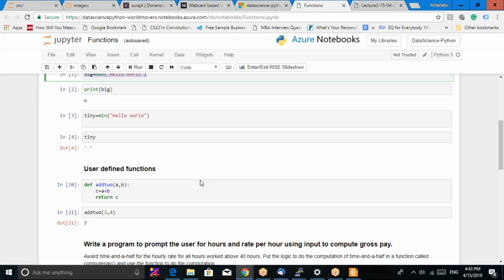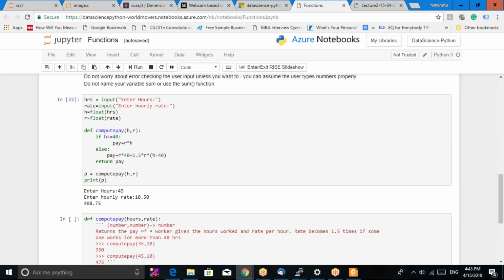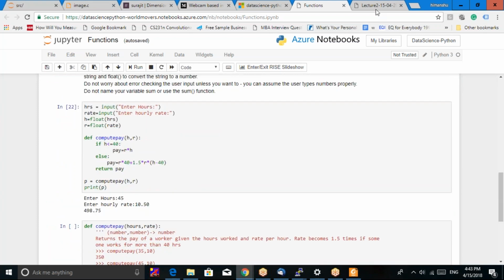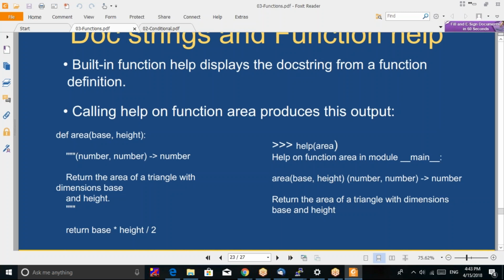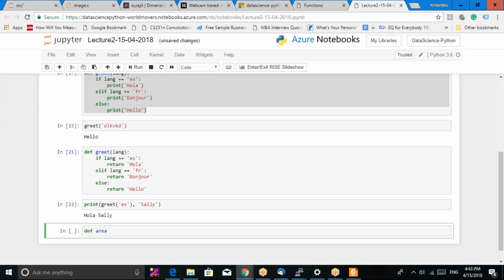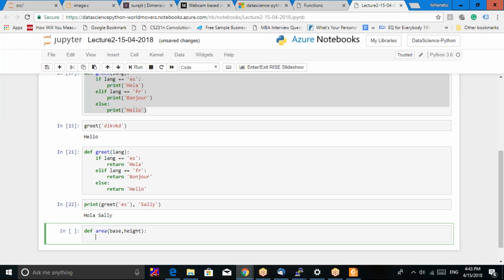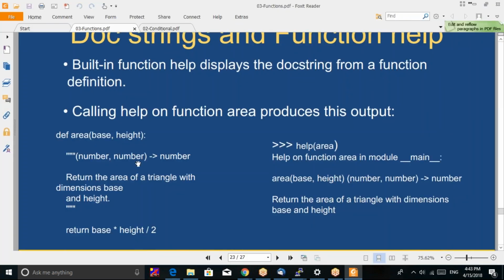What is written here? No. Okay. So what is the function here? Area. That will take two arguments, base and height. Sorry, 2 parameters, not 2 arguments.